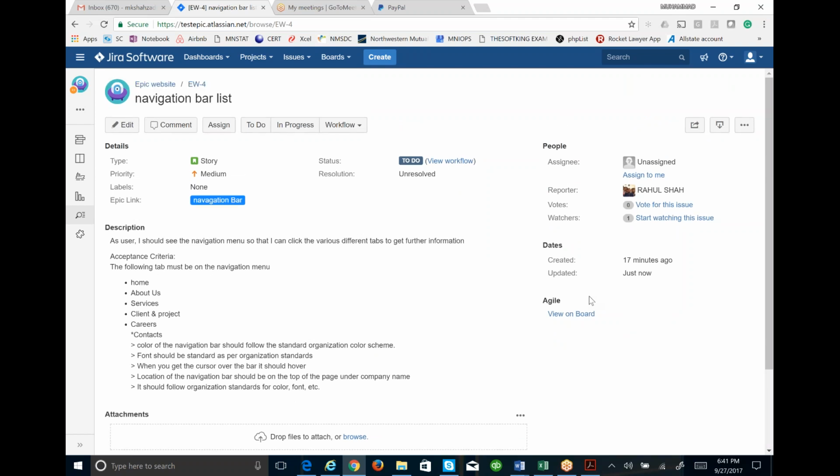All right, so now I want you guys to create, like pick up one item. Somebody can pick home, and ask questions, create a user story on the home page. Okay, and then about us, services, clients and projects. Okay, and career, contacts. So create user stories for each item.